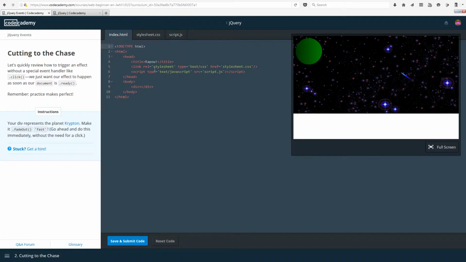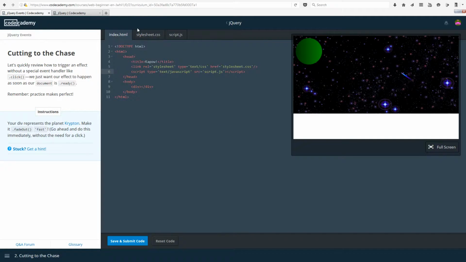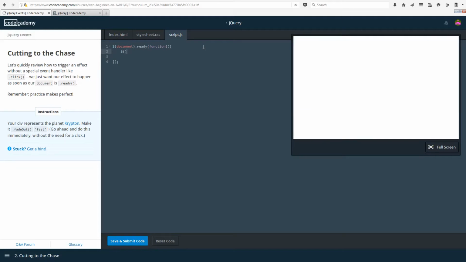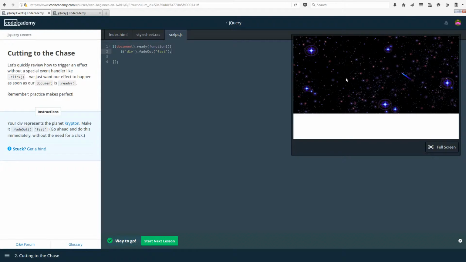Let's see what Krypton is specified as. Link rel equals, okay, that's the link script. That's the script. I am actually confused. I can't seem to find Krypton. So actually I figured out that there is no specific div, so we want to remove all of the divs. So let's just do that. We want to convert div into a jQuery element, and then .fadeOut fast because we don't like it at all. Save and submit code, and it's not there anymore, which is what we wanted.